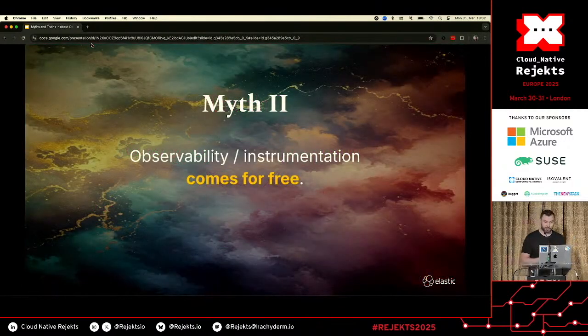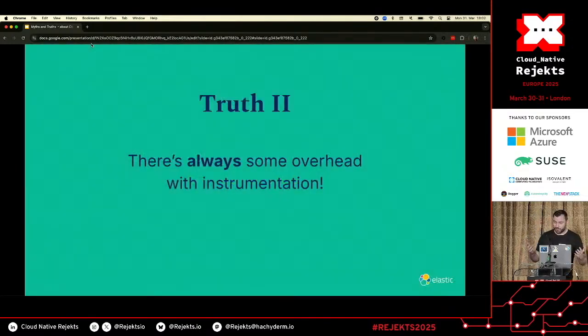Some people think observability instrumentation can come for free. Actually, there's always some instrumentation overhead, right? It's like Schrödinger's thought experiment with the cat. When you measure something, you also impact the system. So if you want a higher detail of instrumentation, that will come with a cost on the latency. If you want to automate instrumentation, it will very likely also impact the startup time of your application.